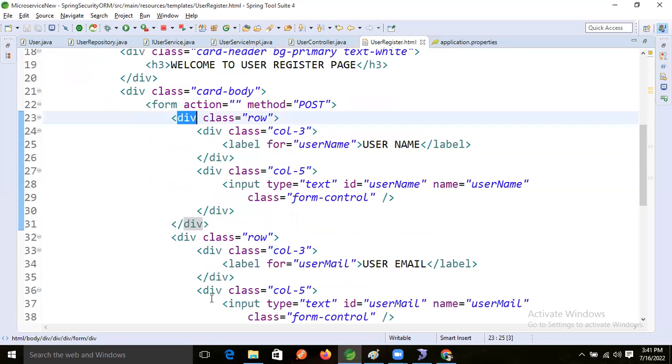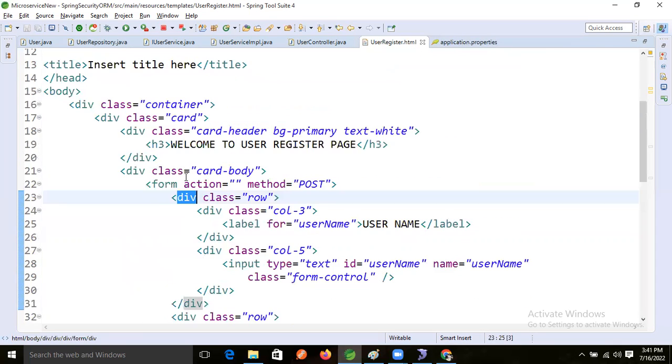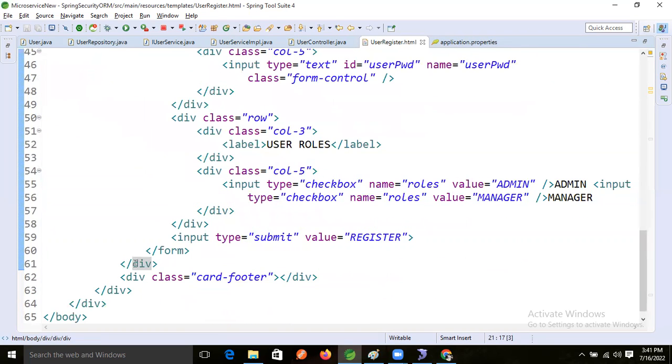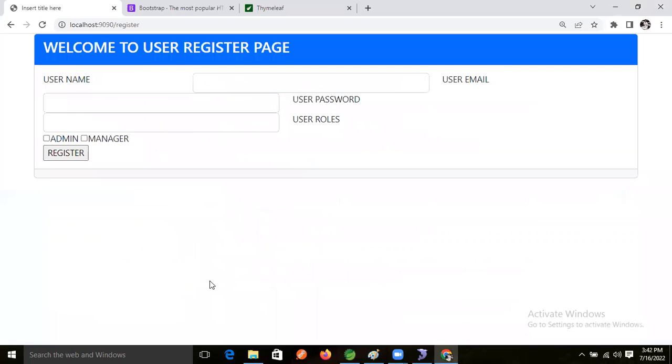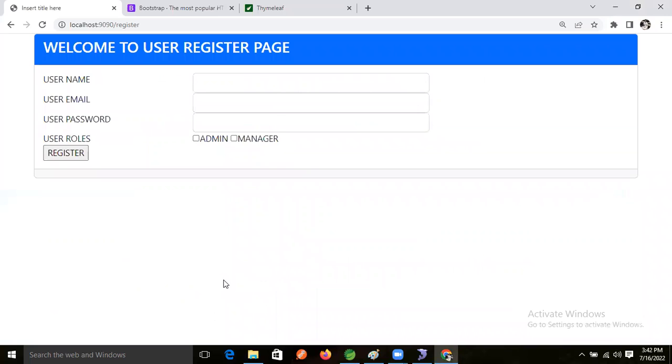Here this one is closing, and the body section should close after the form, right? Yeah, perfect. Good observation. Now refresh it. See this, right? Now our form is ready, a little bit in a decorated format, right? This looks good, friends.